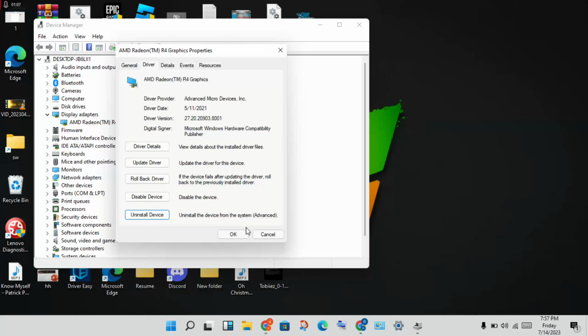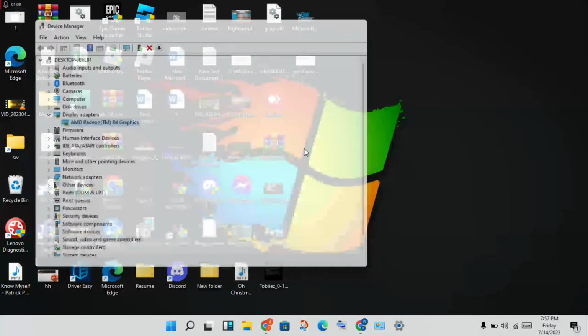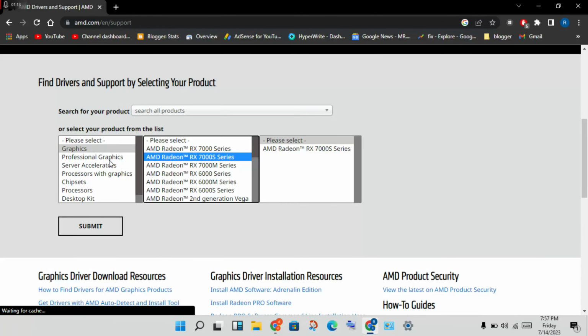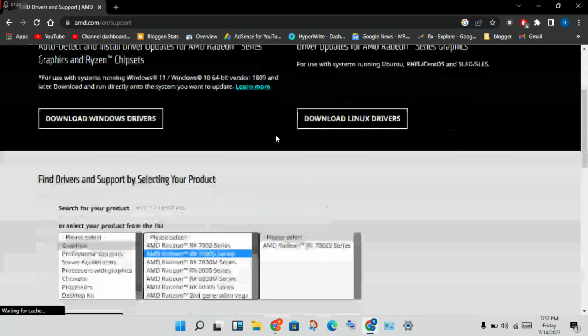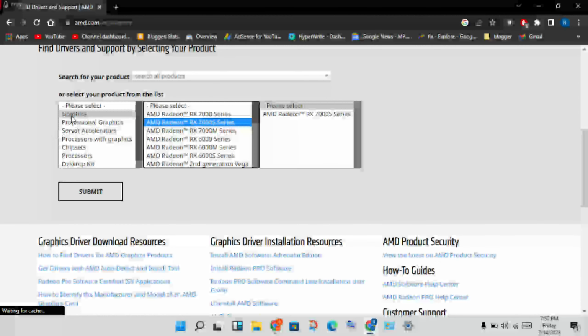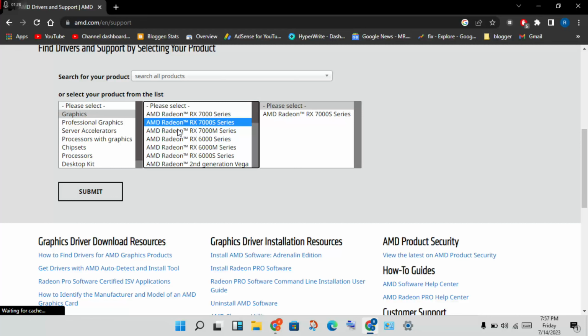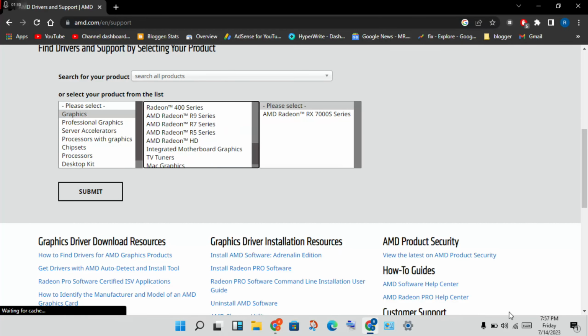Okay. After it is uninstalled, you will open any Chrome browser and you will see the official website. You will search for AMD graphics driver download, and search to see the official website. Then scroll down until you see the graphics section. Then select the version you are using.